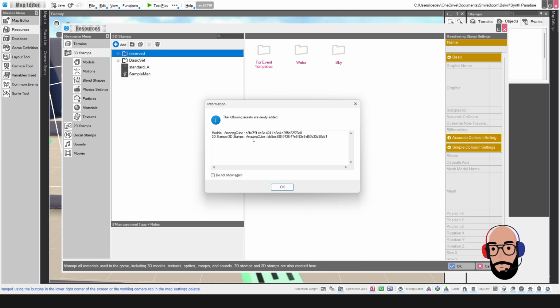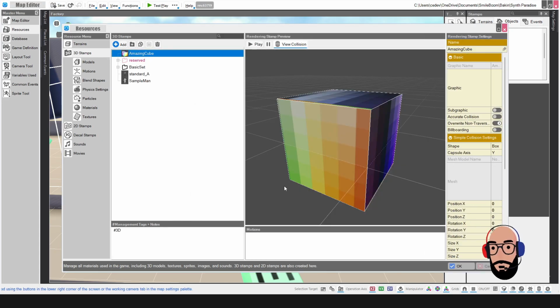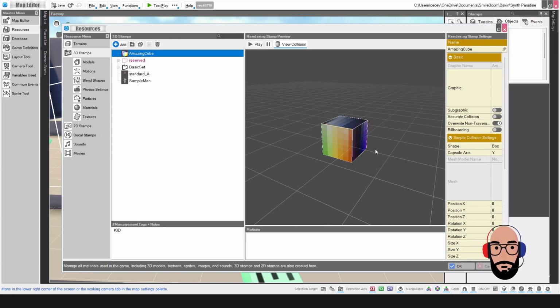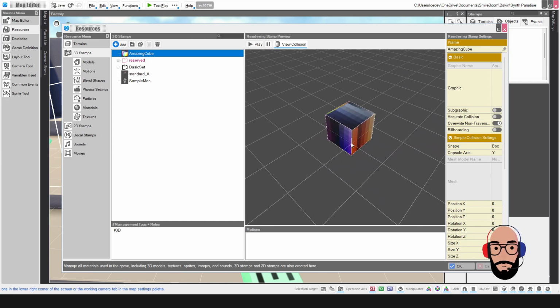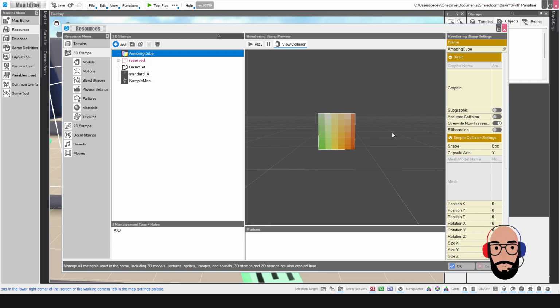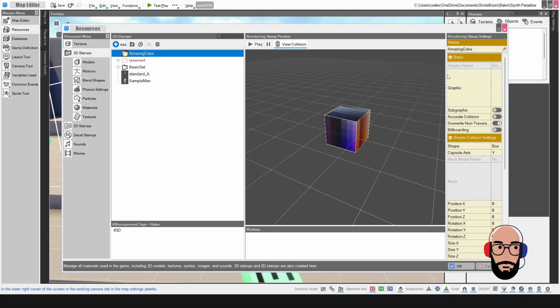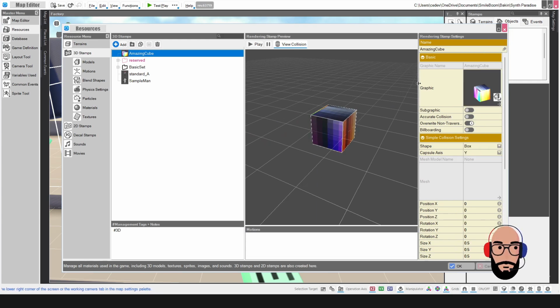It's going to create some things here. We're going to hit OK. All right, cool. So now we have our amazing cube. It's going to be in our 3D stamp section. It's not in a folder, it's just kind of at the root. And more importantly, look at that. Now we have this 3D cube with this amazing texture that we created as well. And on the right side, we have the graphic.